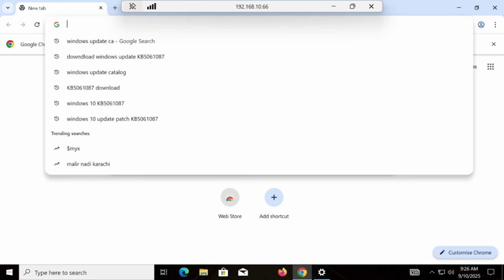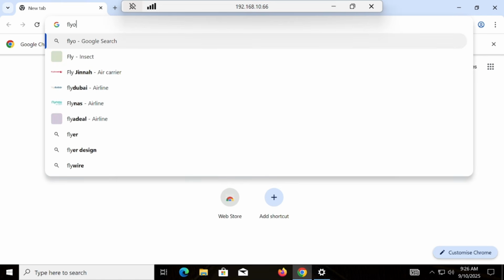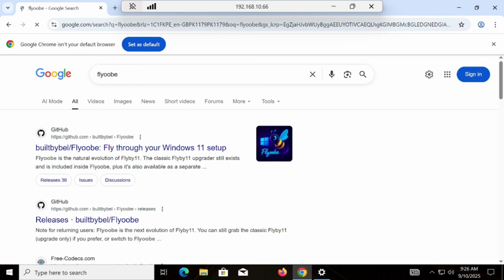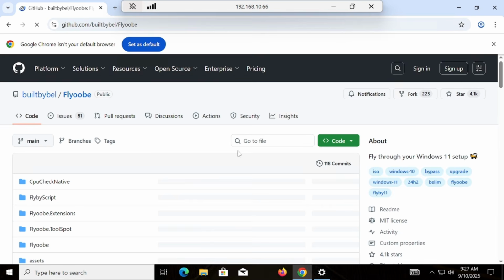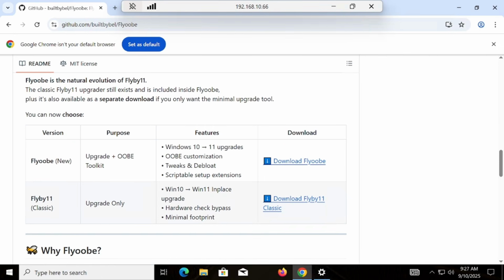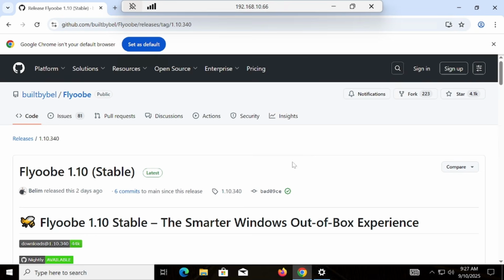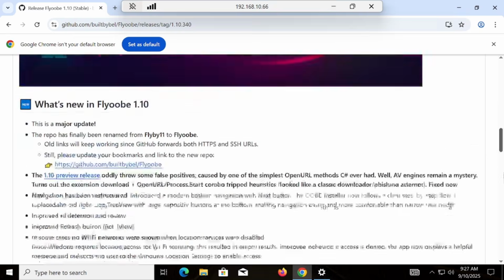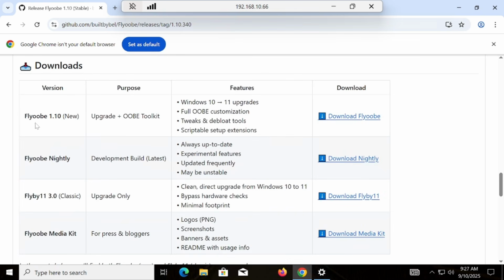So our tool name is Flyoobe. You will get the first link, then you have to click on that, then you have to scroll down, then you have to click on this one, then you have to scroll down again, and then you have the Flyoobe 1.10 new version. You have to download that. You can see that it has been successfully downloaded.